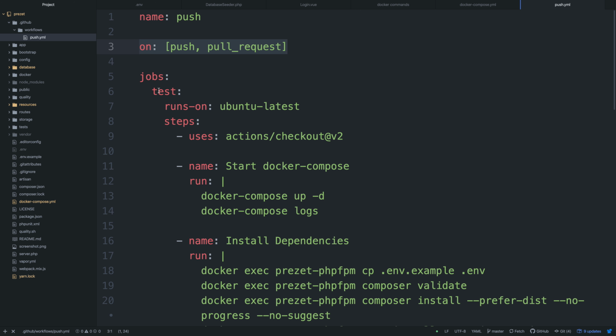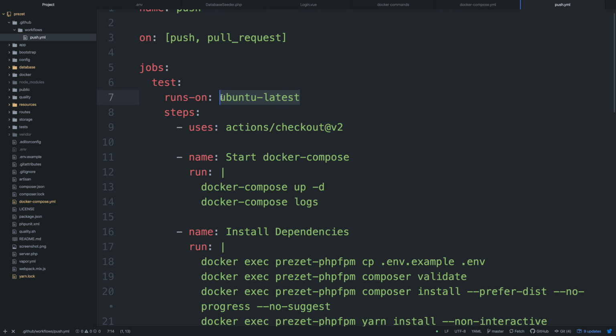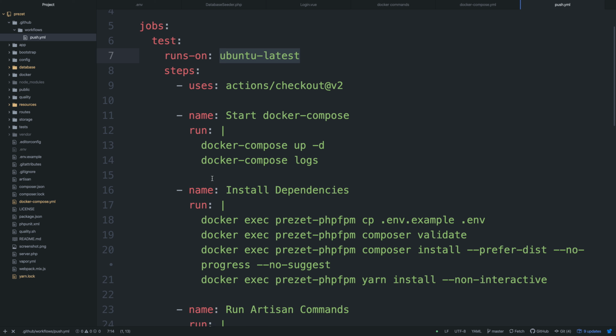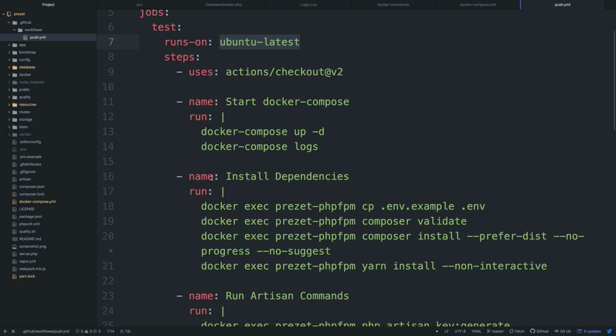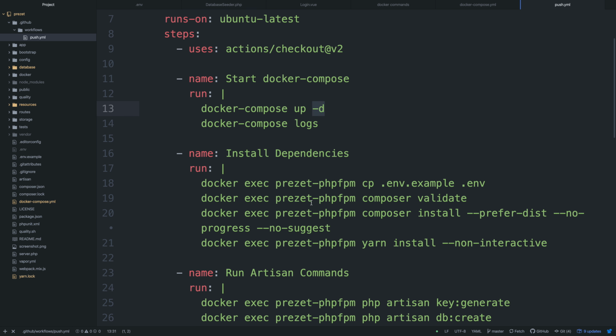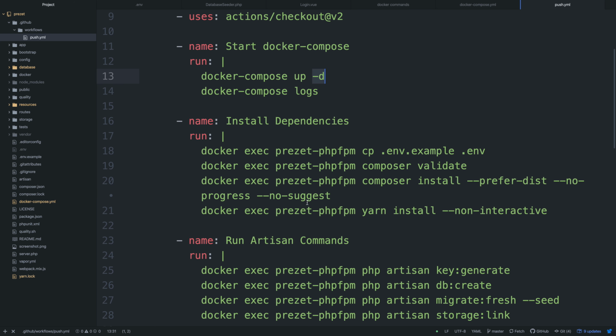And moving down, you can see we have two jobs. The first is called test, and it runs on the latest Ubuntu Linux, which is nice because it already has Docker and Docker Compose installed and ready to go. Next, you can see we start Docker Compose. That -d flag indicates we should start in a detached state. Otherwise, the terminal would stay connected to Docker and we wouldn't be able to run any additional commands.